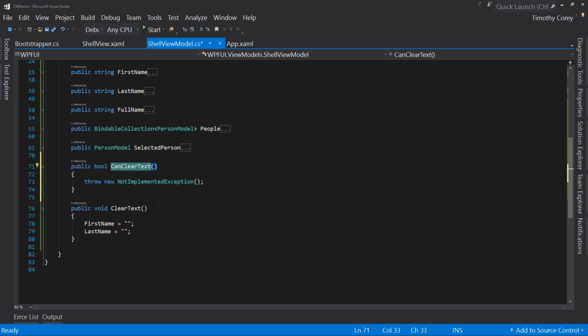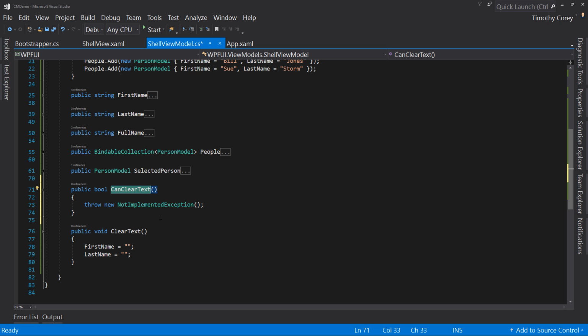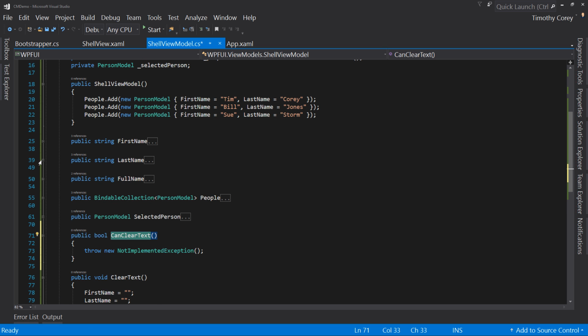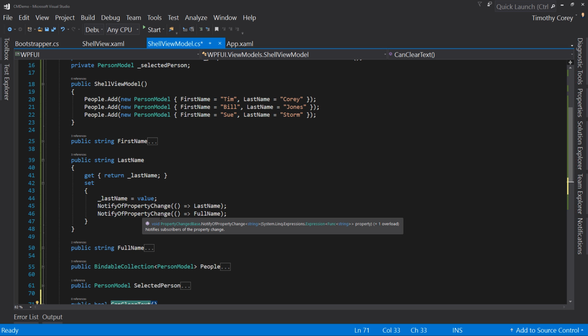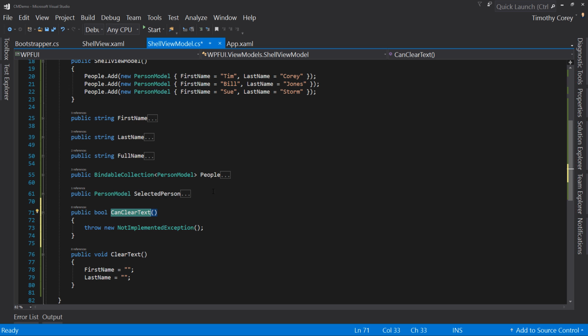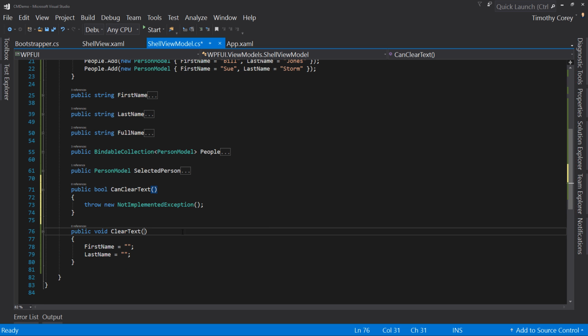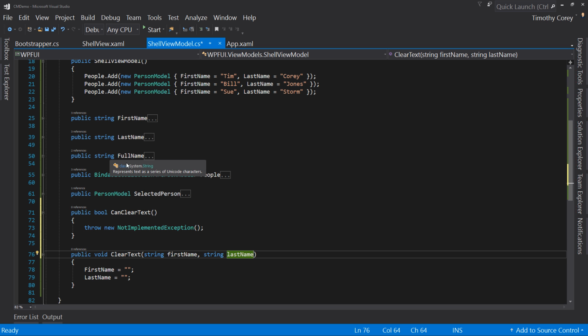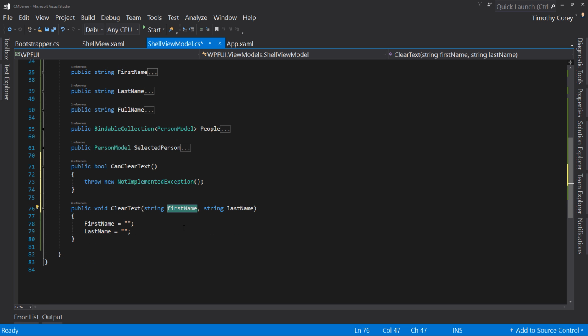The way we link those two up is a couple of different ways. One, we could turn this into a property and then say whenever there's a change to the first and last name, notify of property change on the CanClearText property. That's one way of doing it. But there's an easier way. CanClearText relies on the first and last name. So if I pass in firstName and lastName, notice I'm using camel case versus the Pascal case of a property. A property starts with a capital F, whereas a parameter should start with a lowercase f. But these two match up in other ways. It's just the casing that's different.